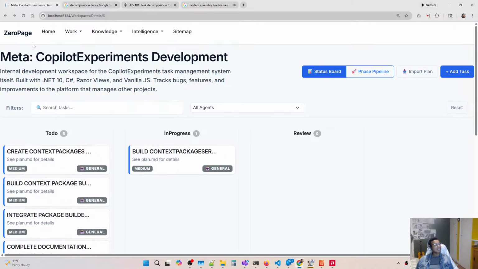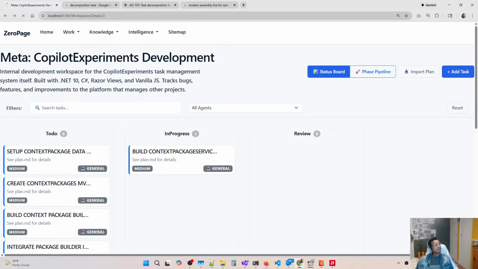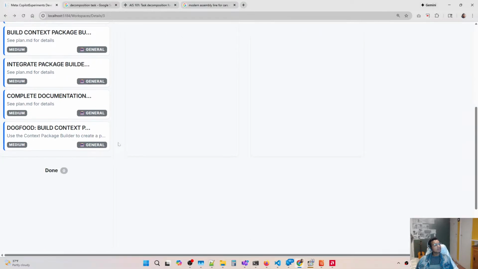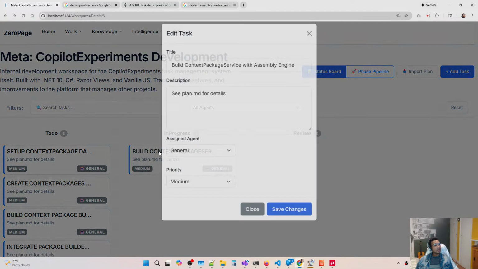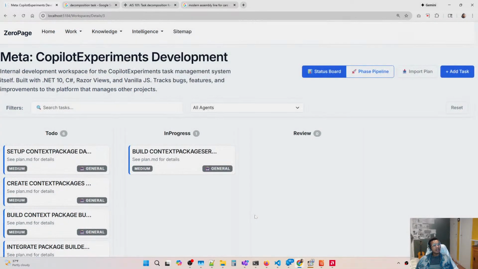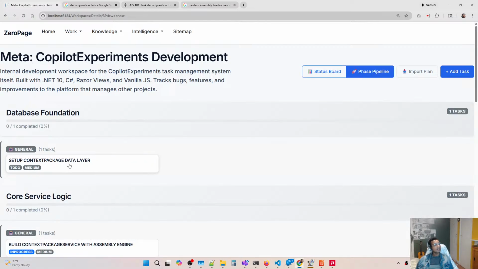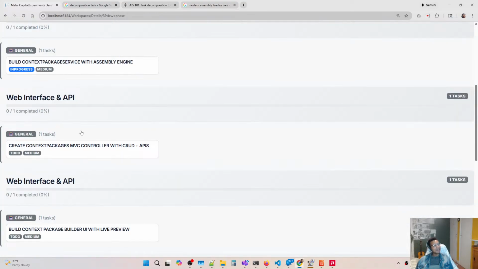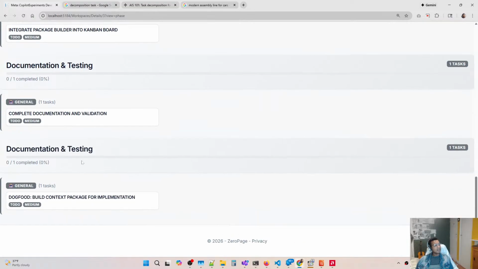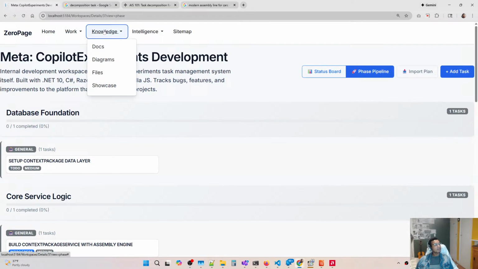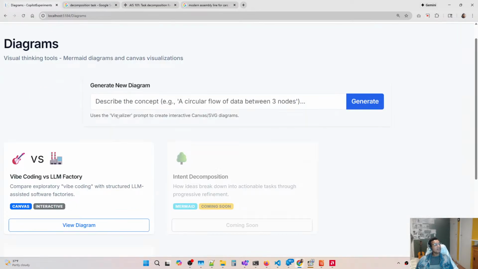And let's actually just refresh this. Okay, let me click on one. Nope, not yet. Let's go to the phases. Let's see if that makes any difference. Okay, so it tells us the first thing we have to do is set the context data layer before we even think about user interfaces. Okay, so let's look at our diagrams.